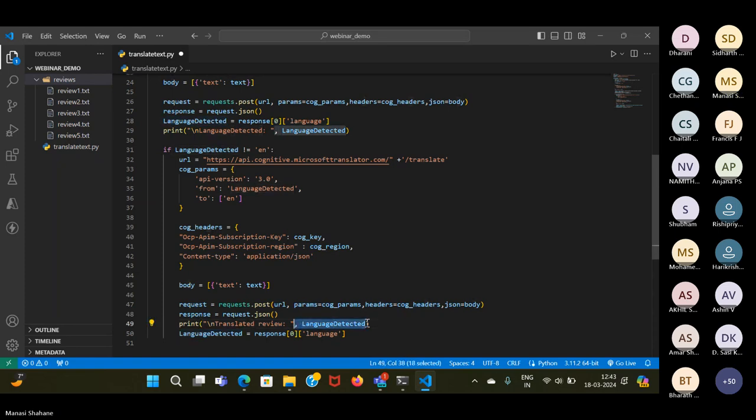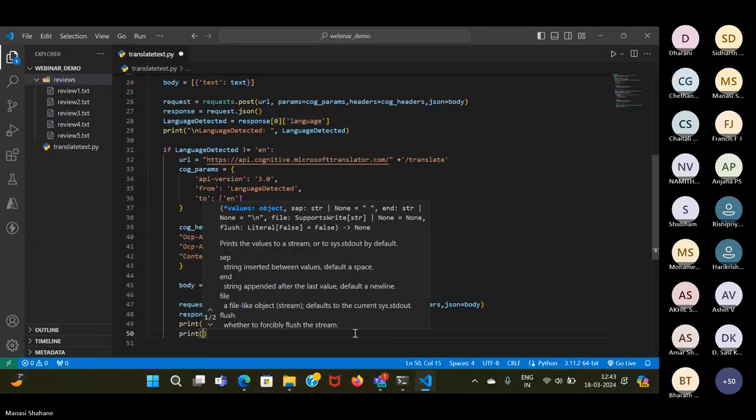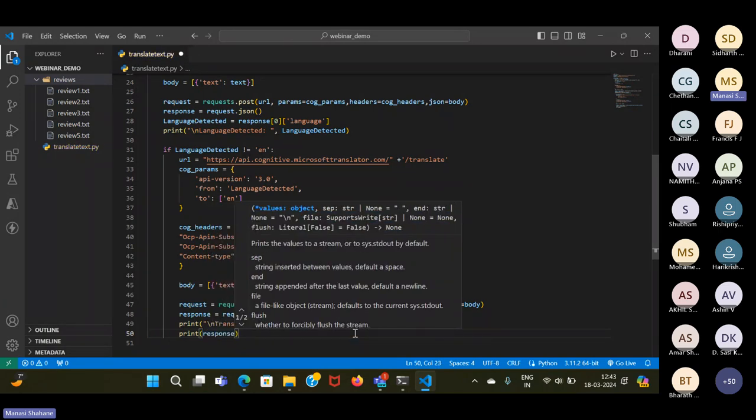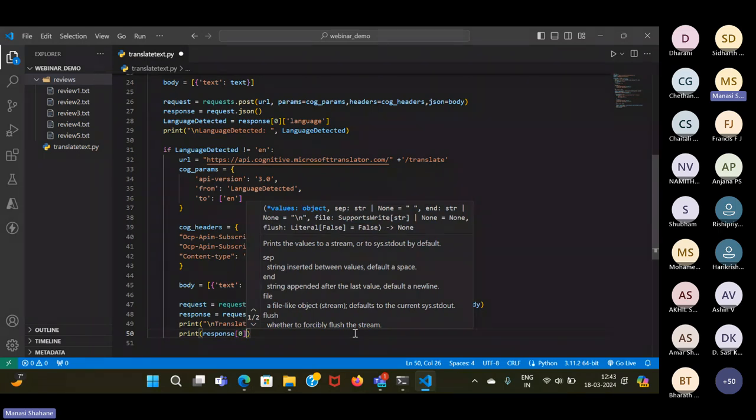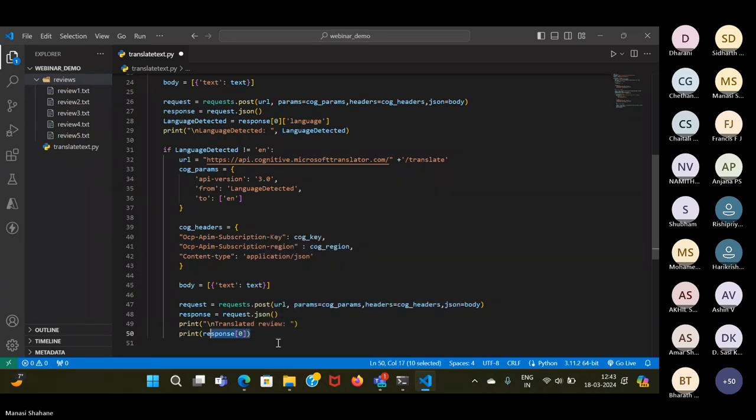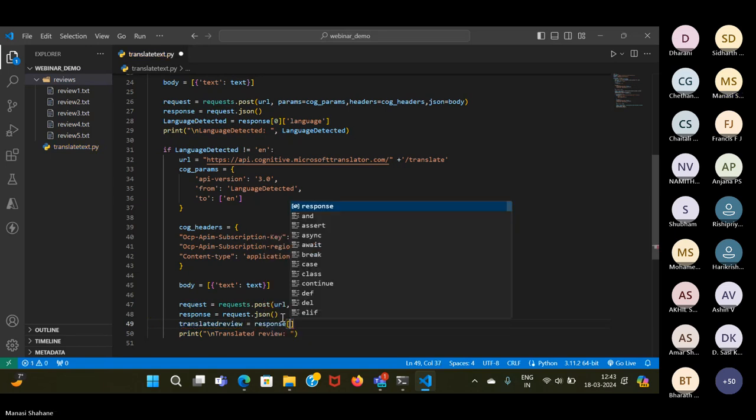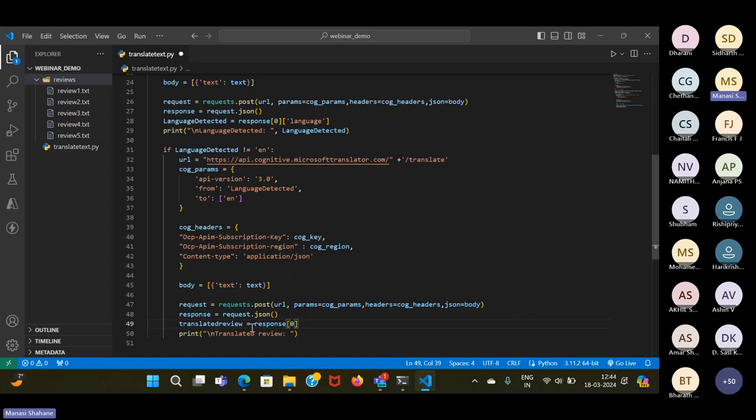Okay, I'll keep this. And here I will just see. Print. Okay, response. Again, the same logic. The zero value, I mean, it's a list, so we are taking the zeroth element. Then I'm going to say... before that, what I can do is I'll take the response. I'll just show you all one thing before that. I'll take the response in another thing. Okay. So I'll just say translated review, which is equal to response zero. Okay. And let me just print this first.